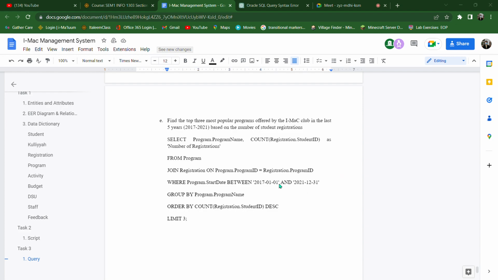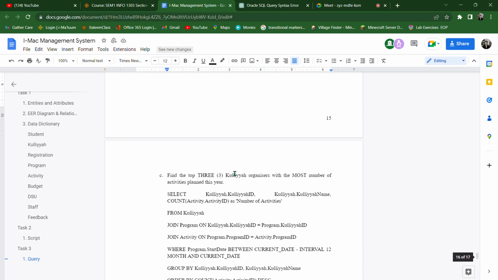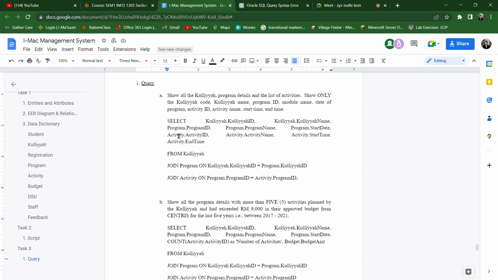So this is the query from question A. From question A is here. So as we can see, if we run this, we type it here, we can see the result here.